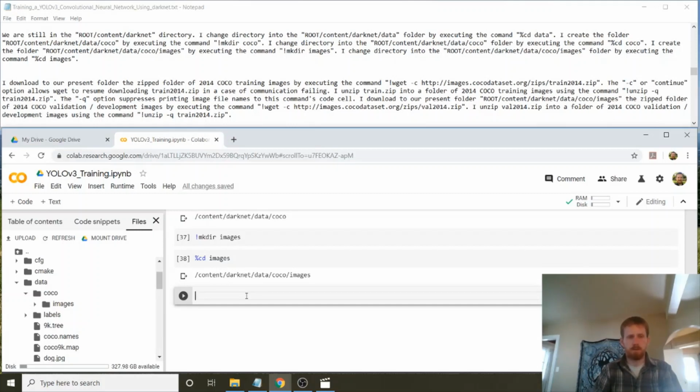I will download to our present folder the zipped folder of 2014 COCO training images by executing the command wget. The C option corresponds to continue, and the URL to the 2014 COCO training dataset: http://images.cocodataset.org/zips/train2014.zip. The continue option allows wget to resume downloading train2014.zip in a case of communication with the COCO dataset server failing.